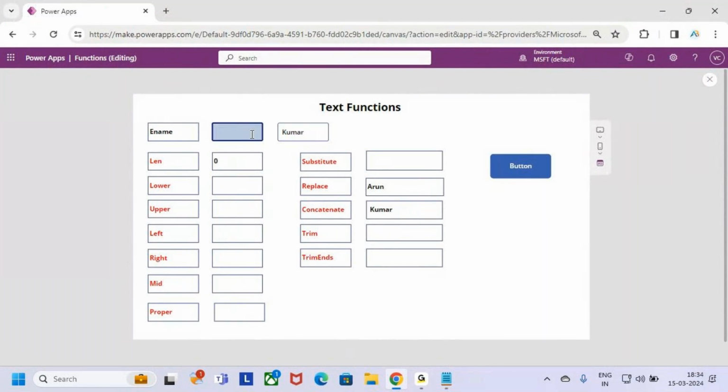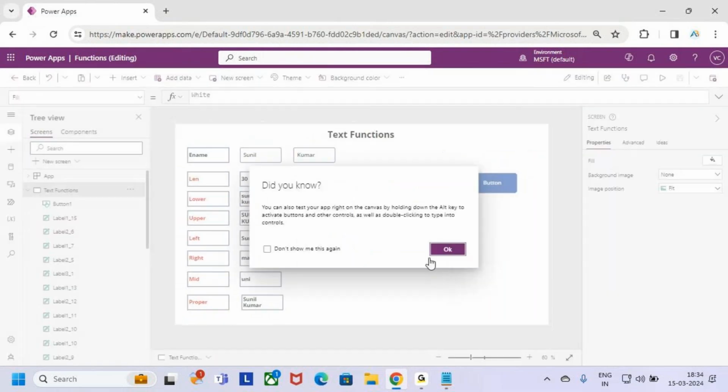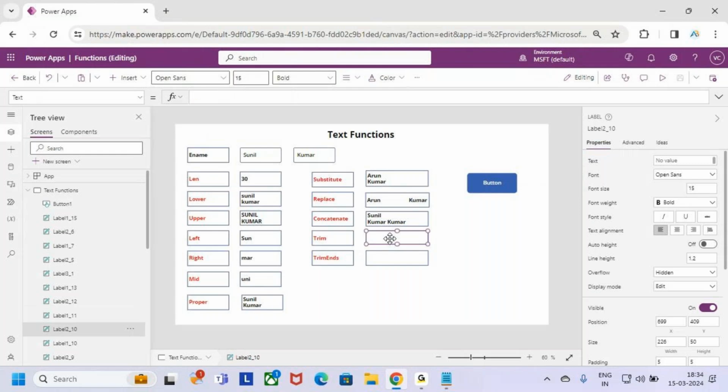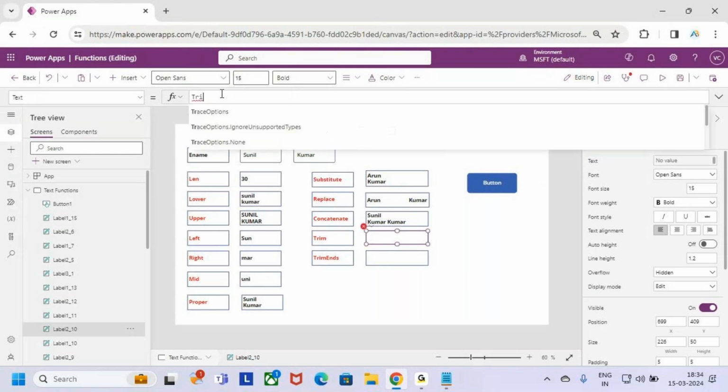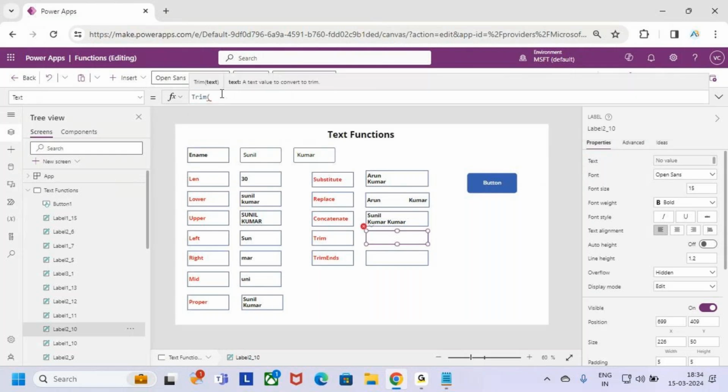I'm going to keep here Sunil, and then I'm going to keep some multiple spaces here. Multiple spaces. And then I'm keeping Kumar. Now between Sunil and Kumar, there are multiple spaces. Between the two words, I have multiple spaces. Now I want to remove those spaces between the two words. If I want to remove the spaces between the two words, go and use trim. Let me go and use the trim. Trim. Now what is the text? Text input dot txt.